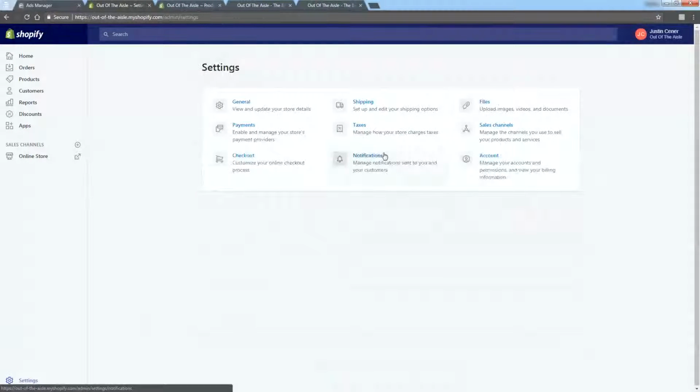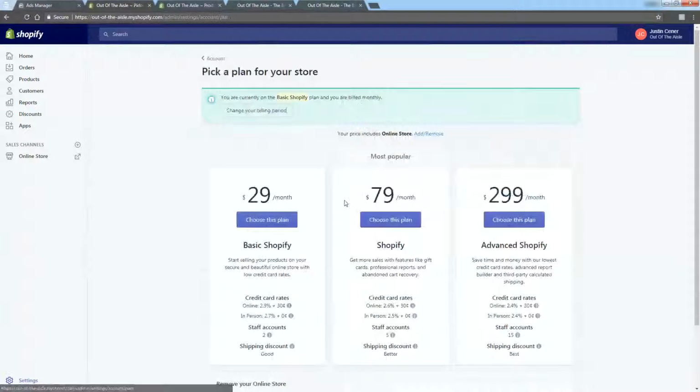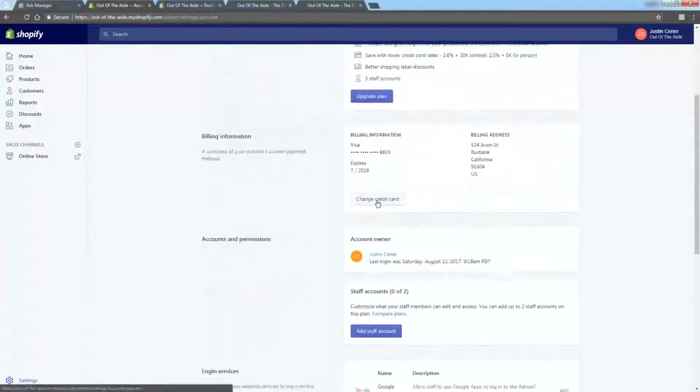So moving forward, we have our notifications and files. You can keep these as is. Sales channels, you don't need to touch it. Coming over here under account, a couple things here. This is where we would pick our plan. Again, you're going to probably want to upgrade to the $79 plan once you're a few weeks into your store so you can get all the good reports. Okay, next we have our billing information.